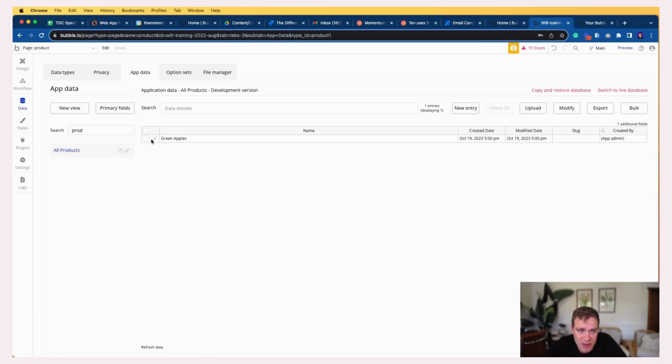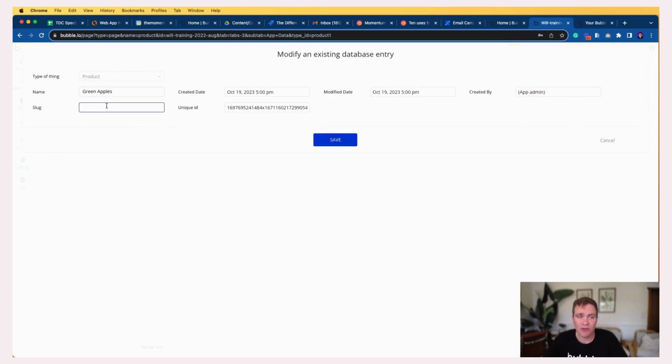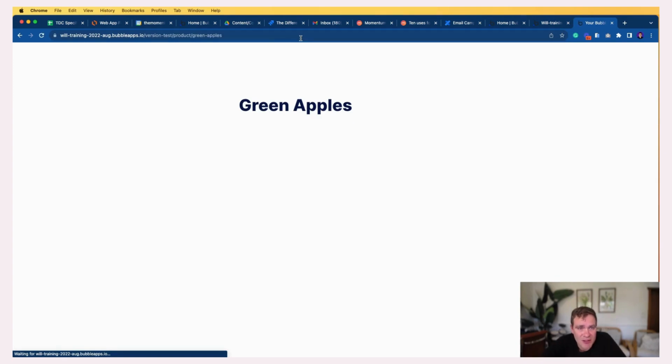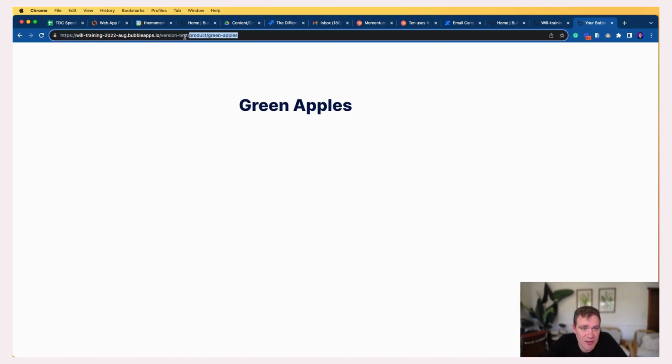Now let's explore the slug. Let's say we want to tidy up that ID and make the URL look more presentable. We can add a slug, green apples. Then over here, if I reload this page, Bubble will take the ID off and play back the slug for us. So there we go, green apples. And this is a nice pattern and a nice clean URL for us.